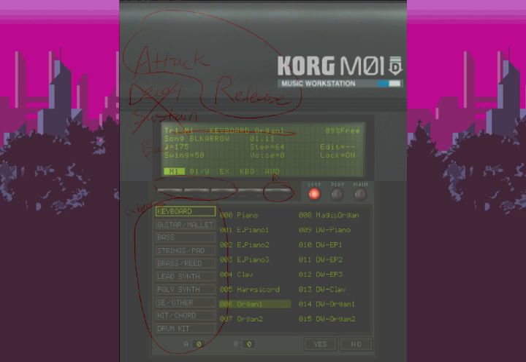Attack is how long it takes to get to the maximum volume after you've started using a note. So once you've hit the note, how long does it take to get to the maximum volume that note's going to be? And release is how long it takes to go from that maximum volume down to nothing. So we hear that. It starts up instantly, ends instantly.